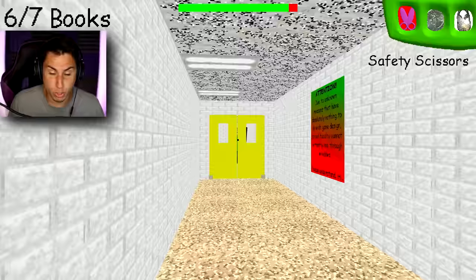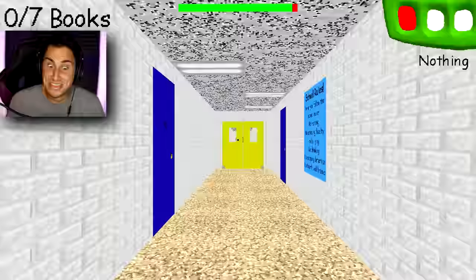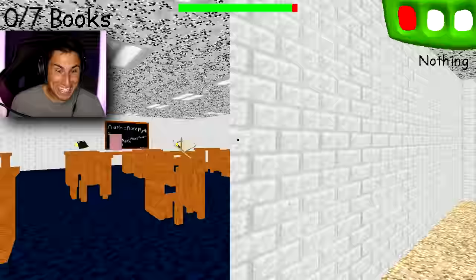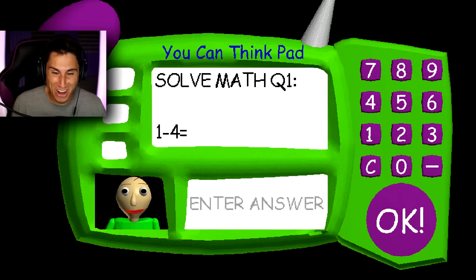Can I use the yellow door lock? Yellow door lock. Oh, jeez. Okay. This is a hard mod, guys. This is really fun, though. Oh, man. This is a challenge. Okay. We got a -3. We got an 8. We got a 0.